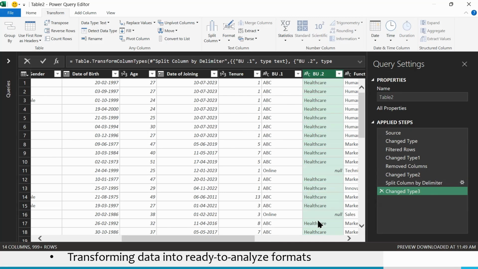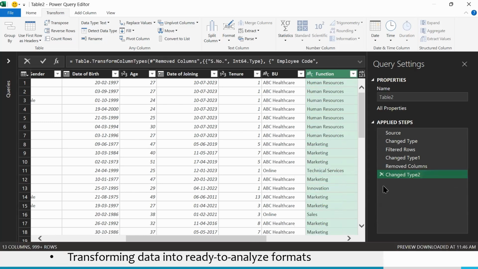So you can split the column, usually used in the names. You have full name, you try to split it in. I'm undoing this step. हो गया?